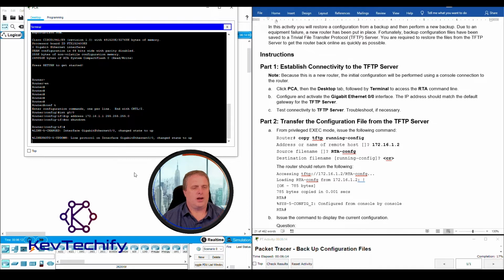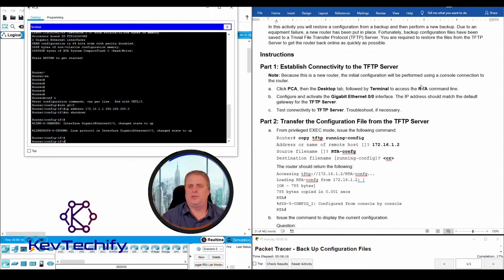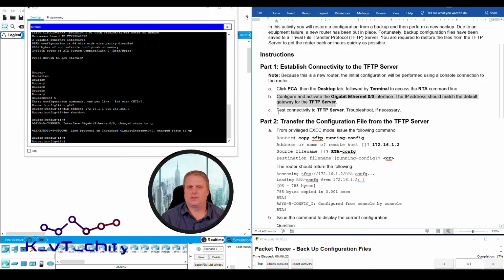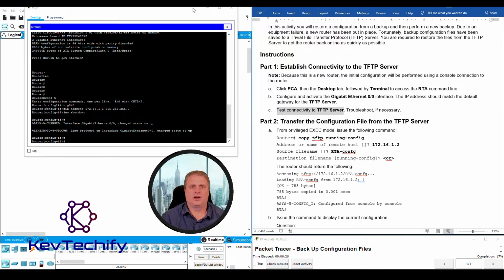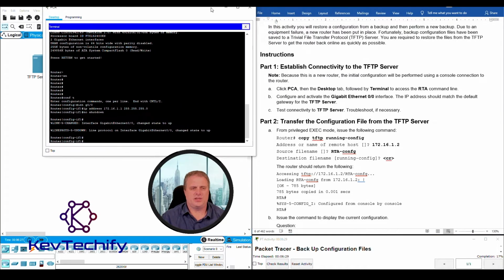Brings it up and up. We should be ready to go. The IP address should match the default gateway. Part 1, Step C: test connectivity to the TFTP server. So let's go ahead and ping our TFTP server.